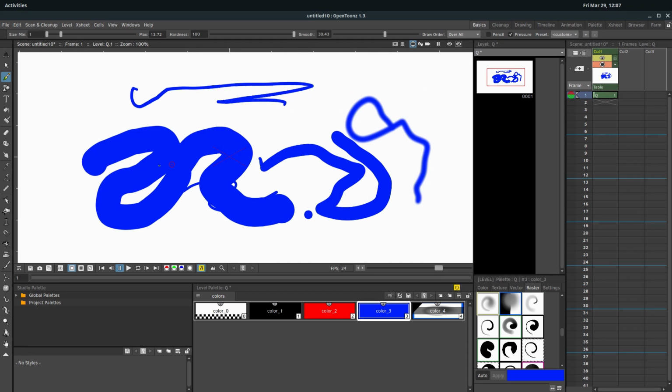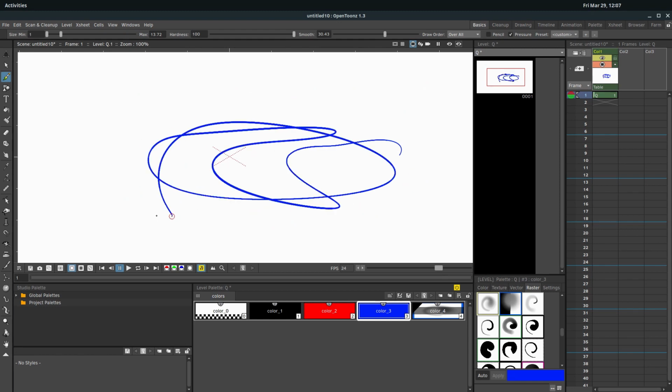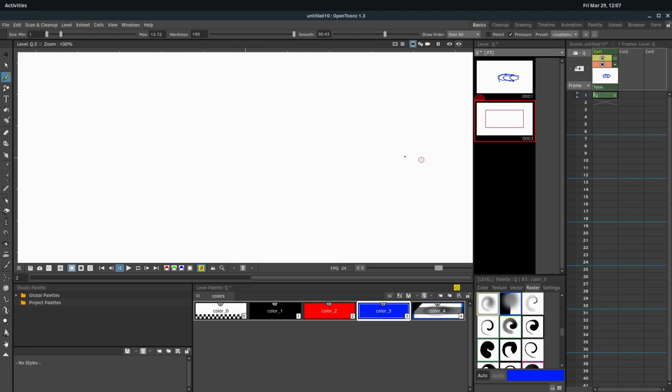If I get rid of some of this by hitting Control Z on the keyboard, you can see it follows my cursor around and takes a little bit more processing because it's figuring out the average of every point that I'm going to. And then it's just doing all that. I guess I can create a new drawing.